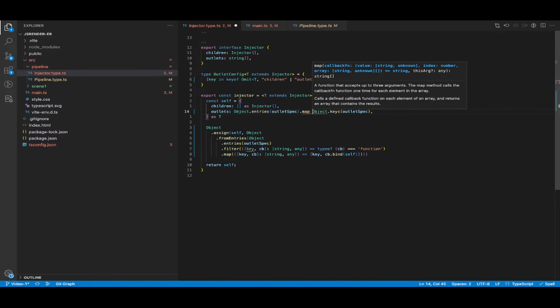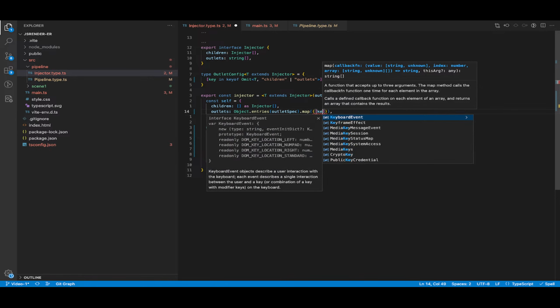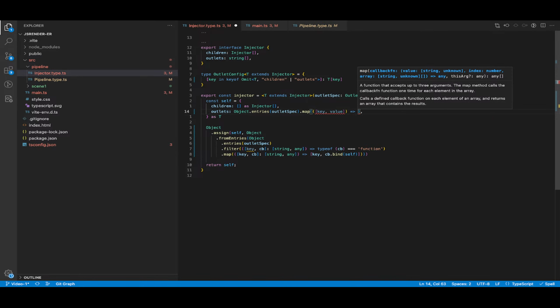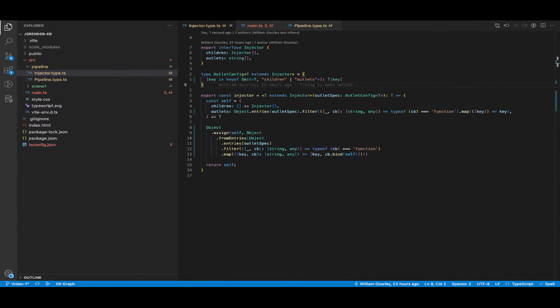Dot map. Don't need the keys anymore. And then we're going to have the key of the entry and the actual value of it here, and it's going to go into here. Yeah, we need to do the filter first actually, and then here we just say key. Don't need value anymore. Cool. Now we should only be seeing this can just become underscore. Same here. Clean.